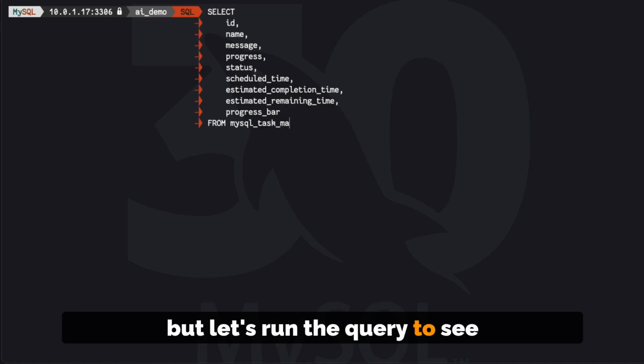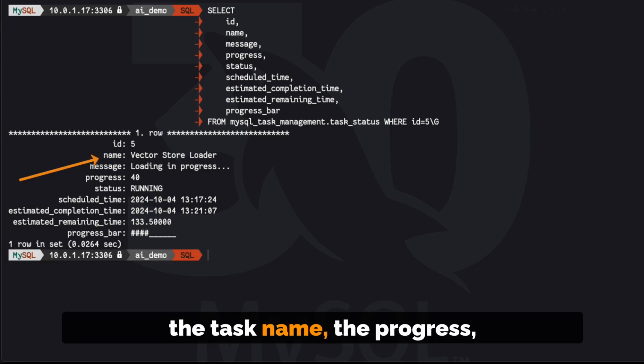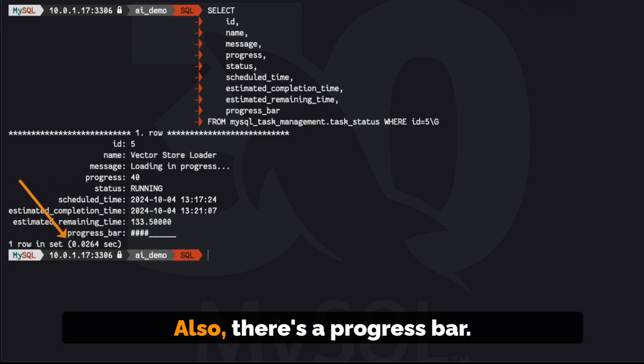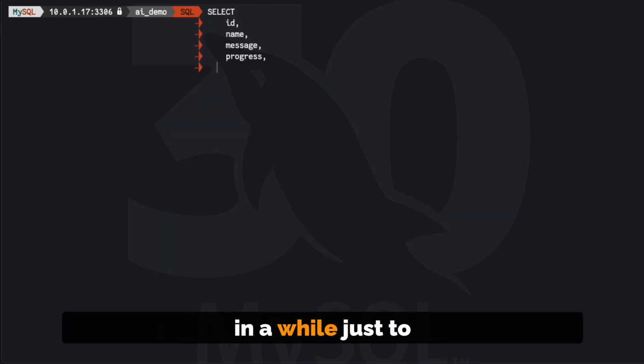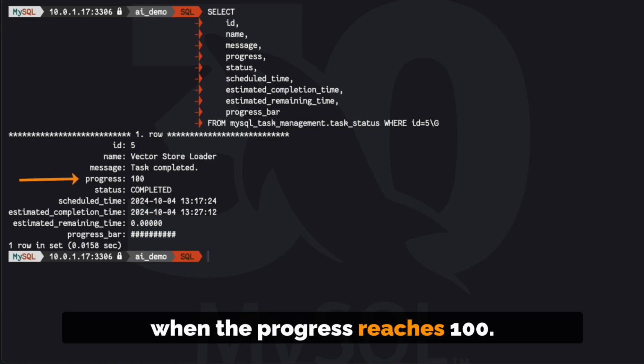But let's run the query to see what data we get back. The information I find interesting is the task ID, the task name, the progress, and what the current status is. Also, there's a progress bar. I rerun this query every once in a while just to check the status. We know when the process is done when the progress reaches 100.